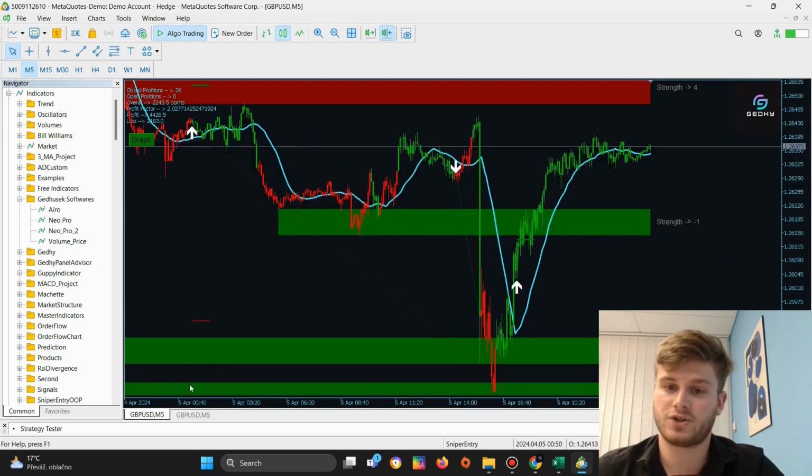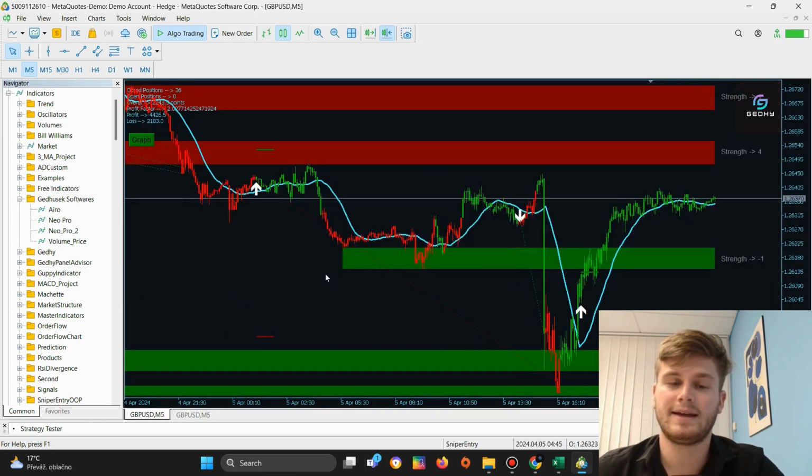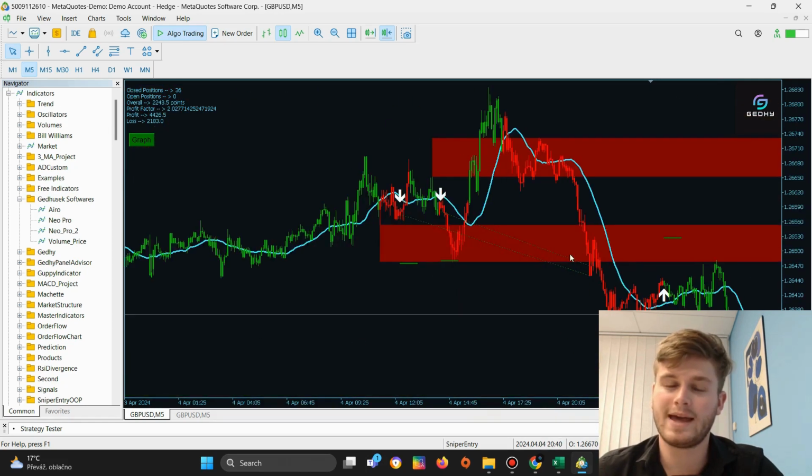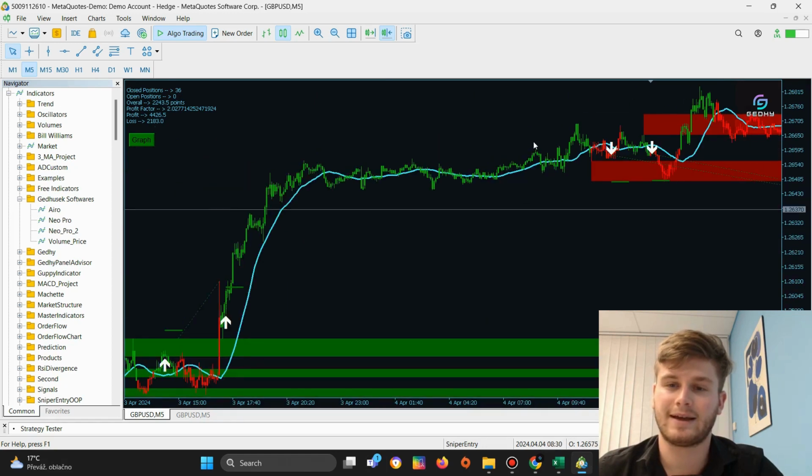In the second version, I have added a filter so that the Neo Pro version 2 will only show you signals if they are in line with the correct trend. So you can't find an arrow that would go against the current trend. So that's also something that can help you.